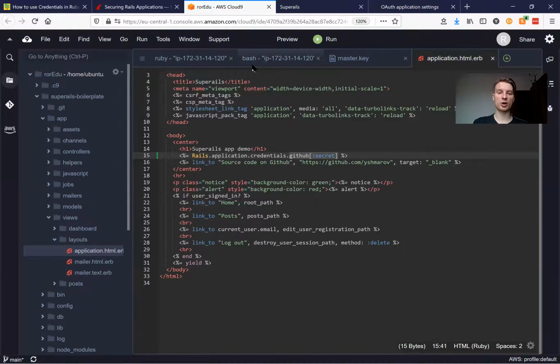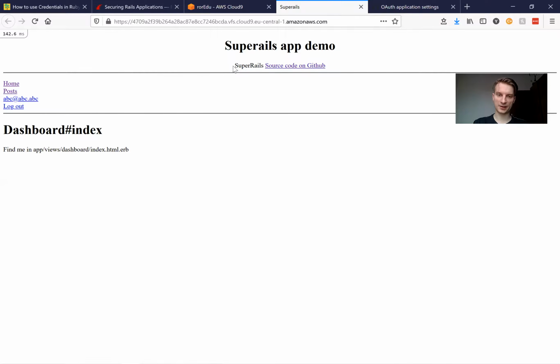And now I can display this company name anywhere in our application. So I will say just Rails application credentials, company name. I refresh, and here we see the company name. So you can also use the credentials via mail, not only for passwords, but as a very easy way for setting constants that will be available all around your application.